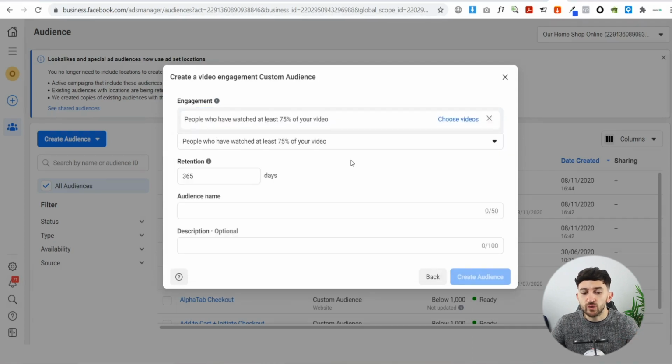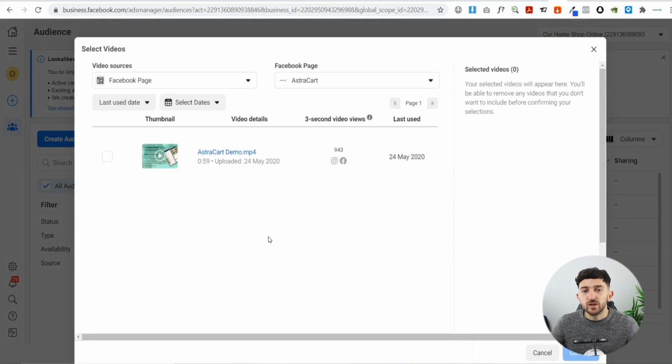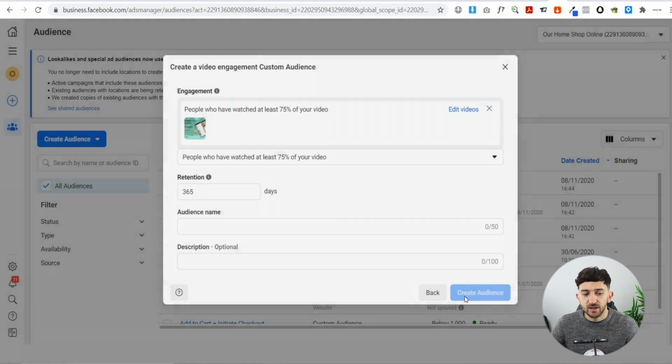So once you have gone and chosen that metric, you can go to choose videos. So then you can go and choose a video that you have been running. So if we go and choose this video, for example, and we just hit confirm. So now anybody that's viewed at least 75% of this video, we can go and retarget them with a retargeting ads campaign. So now over here, once again, you have the retention, so you can go and change this to however many days. But like I said, maybe 30 days is around the appropriate amount of time for them to not completely forget who your brand was when they viewed it the first time.